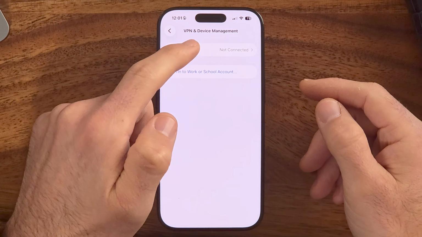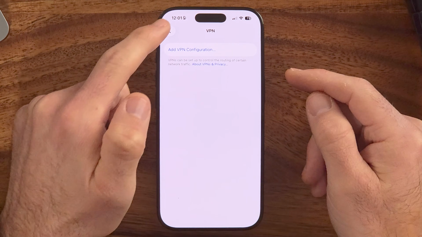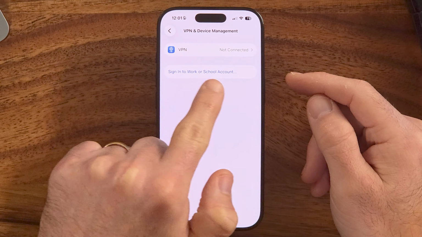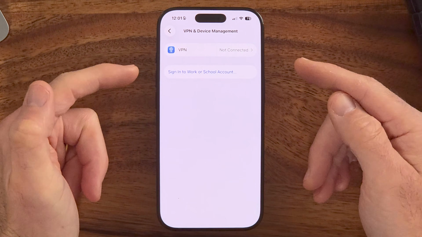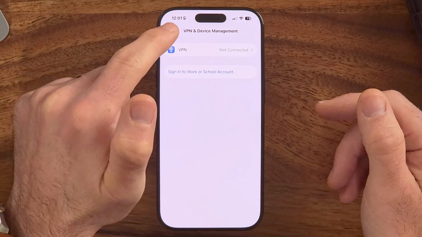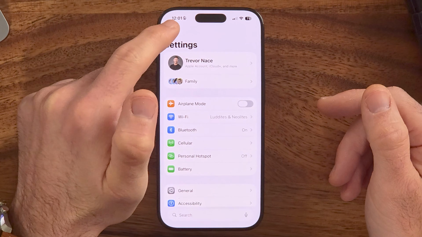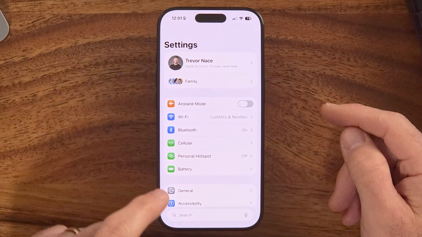Now, what VPN is, is where your phone connects to a VPN server somewhere. It also basically in this setting has device management, where another third-party service, an app or a company, can manage your iPhone. So if you see anything on here, make sure you turn VPN off or delete it. Or if you see a school or work account here that you don't recognize, make sure you remove it from your phone.